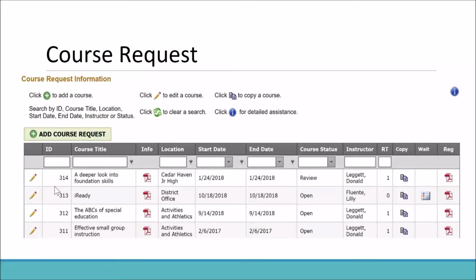This is the course request menu, and on this screen, this is where you would go to add your course request. This will also be where you have a list of any courses that you have submitted. You will only see courses that you have submitted unless you're a PD manager. And then PD managers see every course that's part of the system.